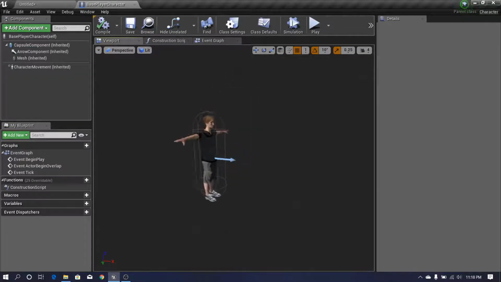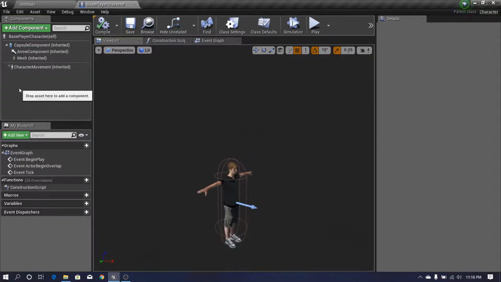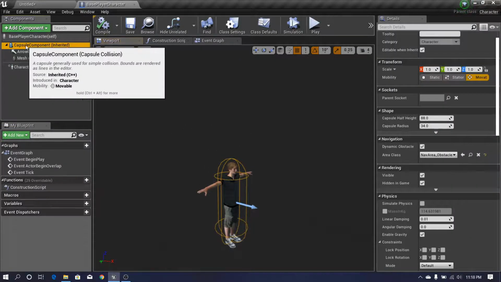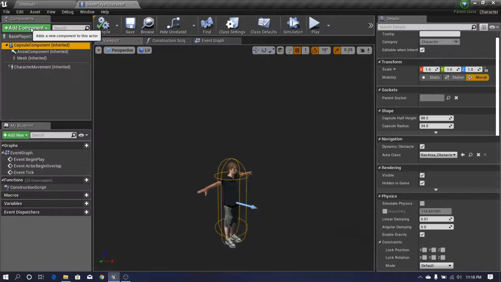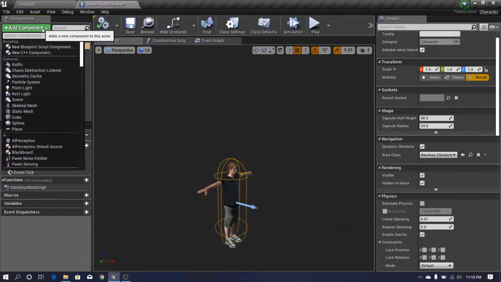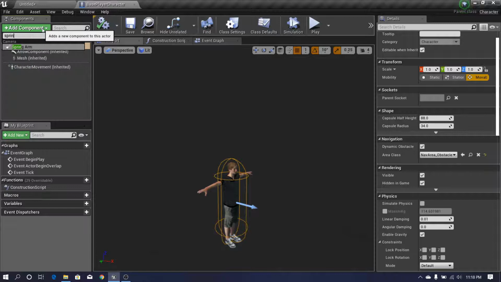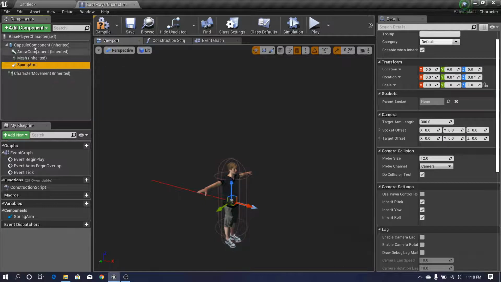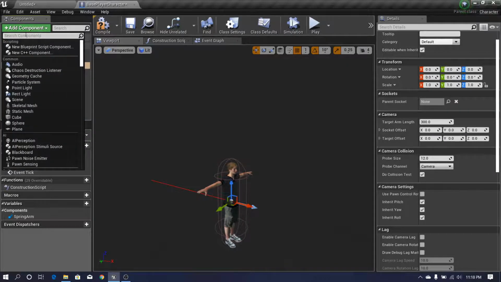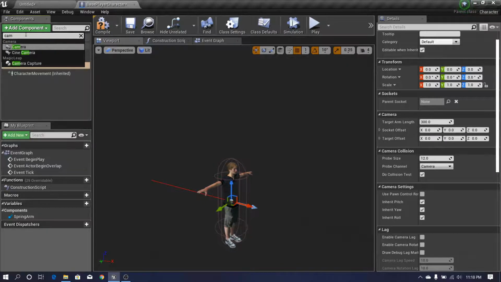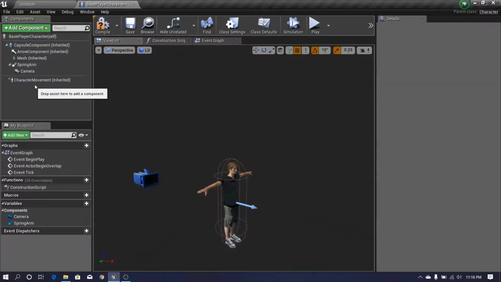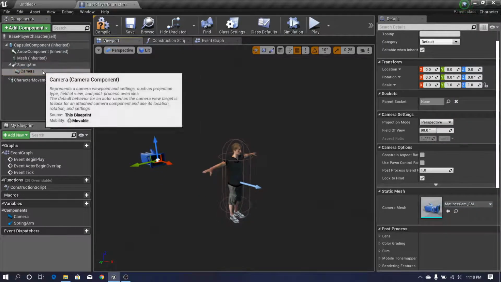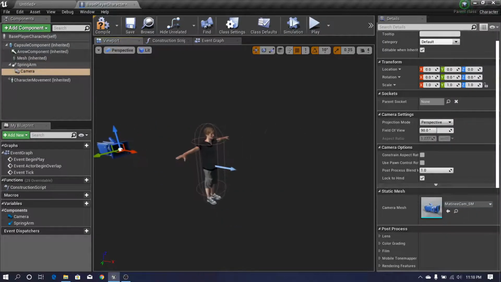Let's see. First, I click the capsule component and click this add component button, and I need to add a spring arm component like this. Then I click the spring arm and again click add component, camera. Okay, now we added the camera to the player character.